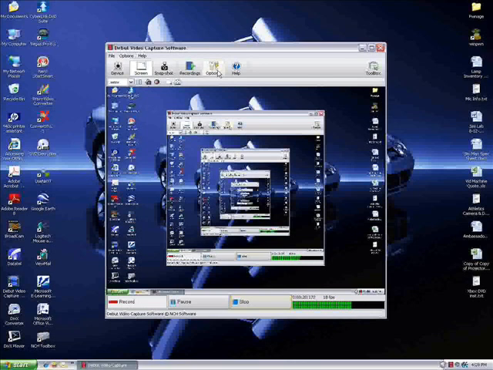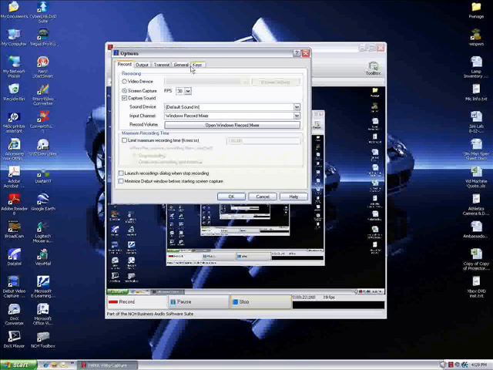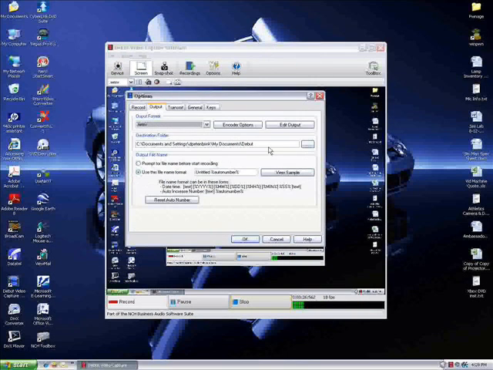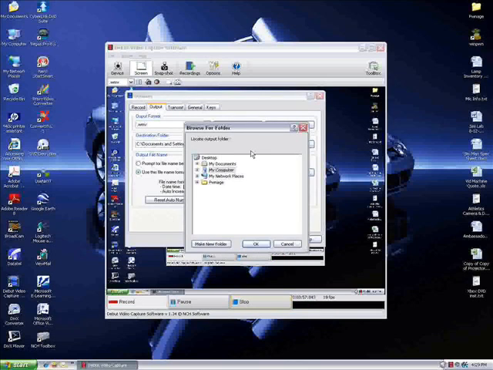To do that, we need to go to Options, Output. In the Destinations folder area, you can select the default destination for your videos. Debut selects My Documents and creates a Debut folder on the working desktop. If you would not like to save it to the working desktop, if you're in a classroom, then you can go to and browse for another location.